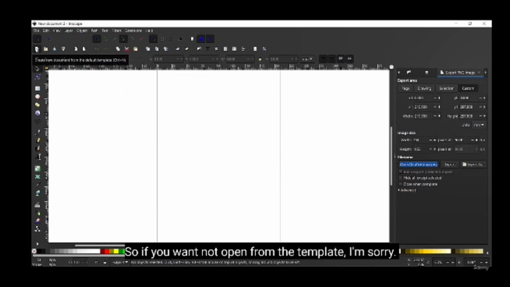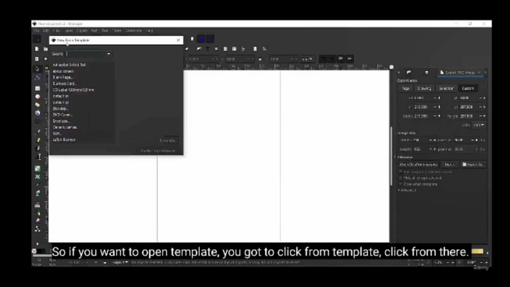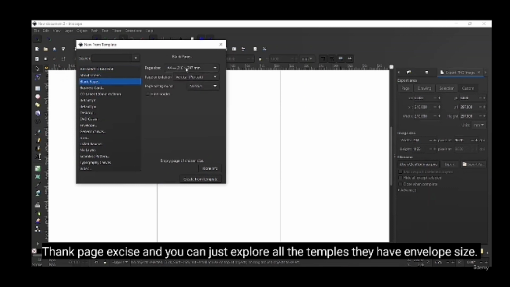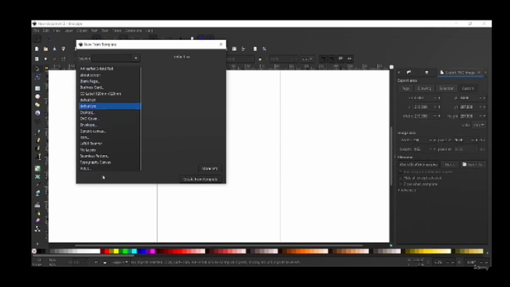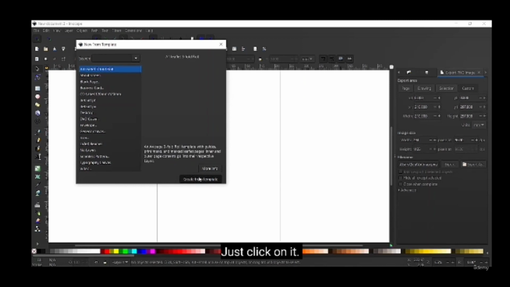If you want to open from template, you go and click from template. And then there are lots of options here. There's A4 leaflet, about screen, blank page, like size, and you can just explore all the templates they have. So envelope size, desktop, default, even video size, no layers, icons, and so on. And then you click on create from template after choosing from here. Just click on it.